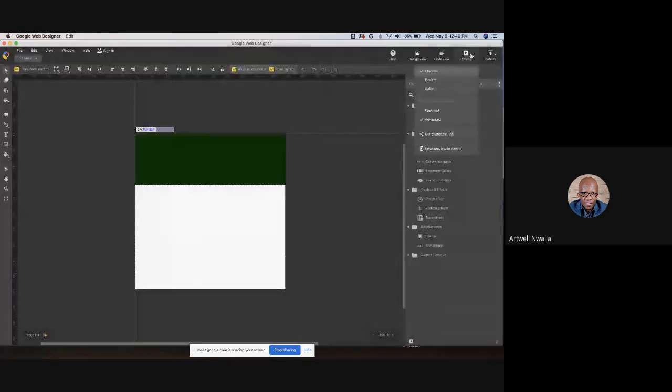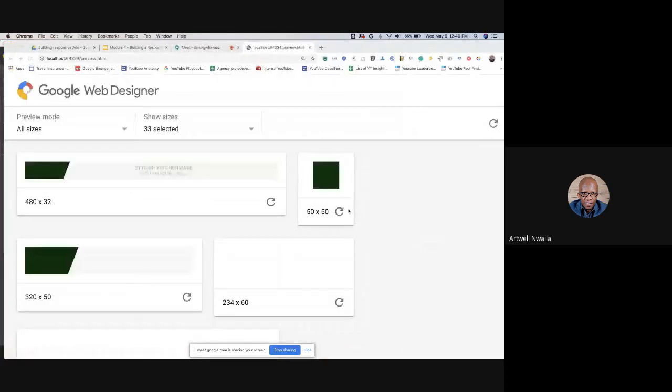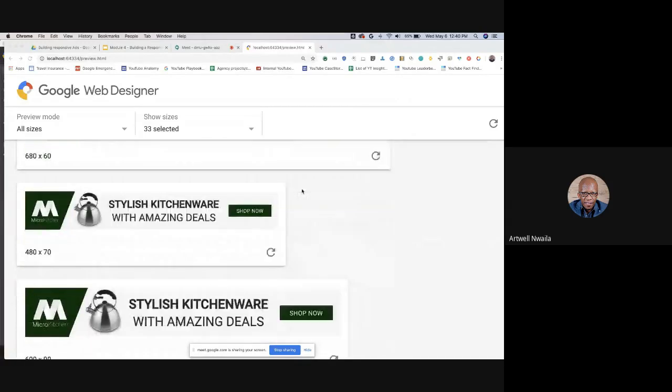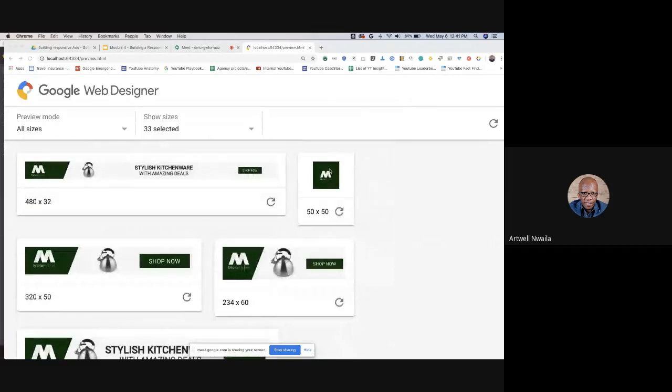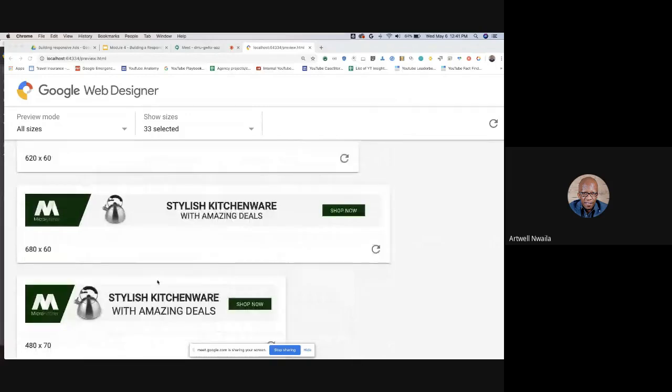If I jump into my preview in Chrome, what we'll see is multiple versions of one banner asset. As you can see, when it's really, really small, they just show you the logo. In some instances, you have the kettle. In some instances, you don't have the kettle. In some instances, the text is big. In some instances, the text is small. You can see here, there's no text. Here, there's more text. So the wider and the bigger it gets, the more assets that you can add in. So that's responsive assets in a nutshell.